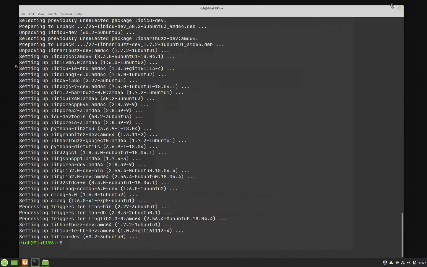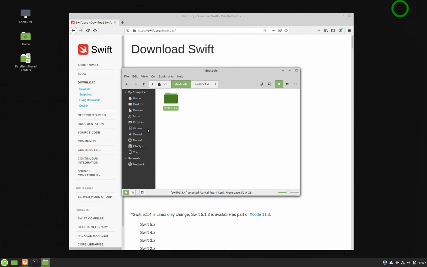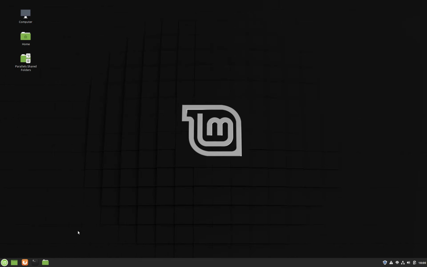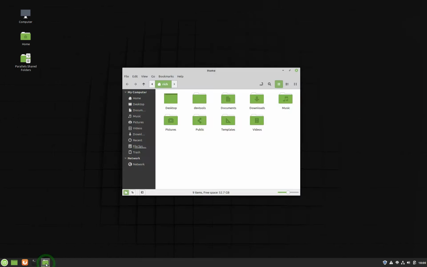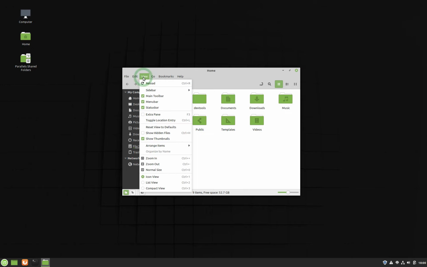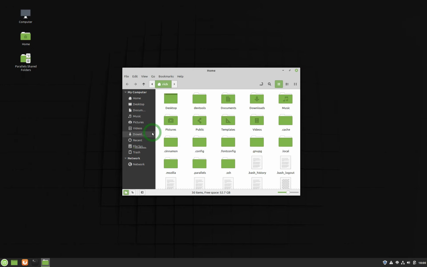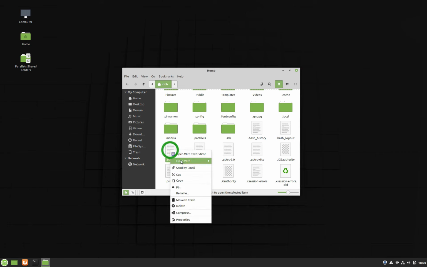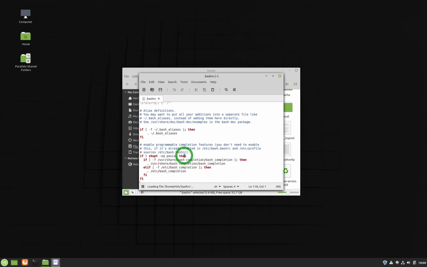Now what we want to do is go ahead and close out the terminal. We need to make a change to our path setting. So to get our path changed to work with Swift, we need to go in and make a change to a file called .bashrc. It's a hidden file, so you need to turn on hidden files. And you should find it. It's .bashrc. We'll open that up.